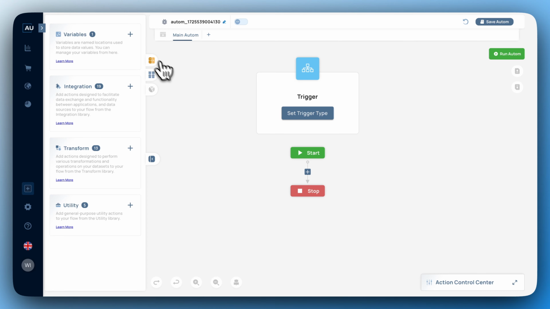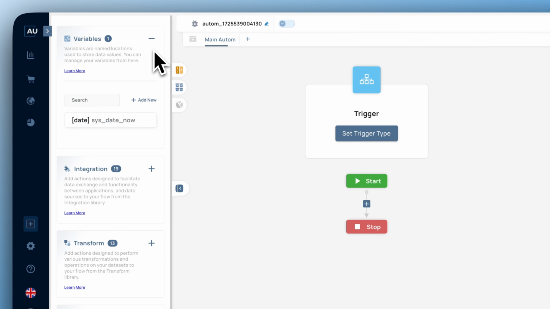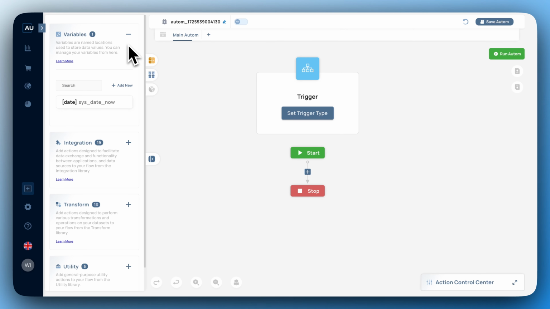Then moving over to the left-hand side of the screen, we have variables. Variables store and manipulate data dynamically during the automation process. Users can create variables to hold data, such as user inputs, system responses, and intermediate values needed for calculations. This flexibility ensures that the automation process is dynamic and adaptable to various scenarios.